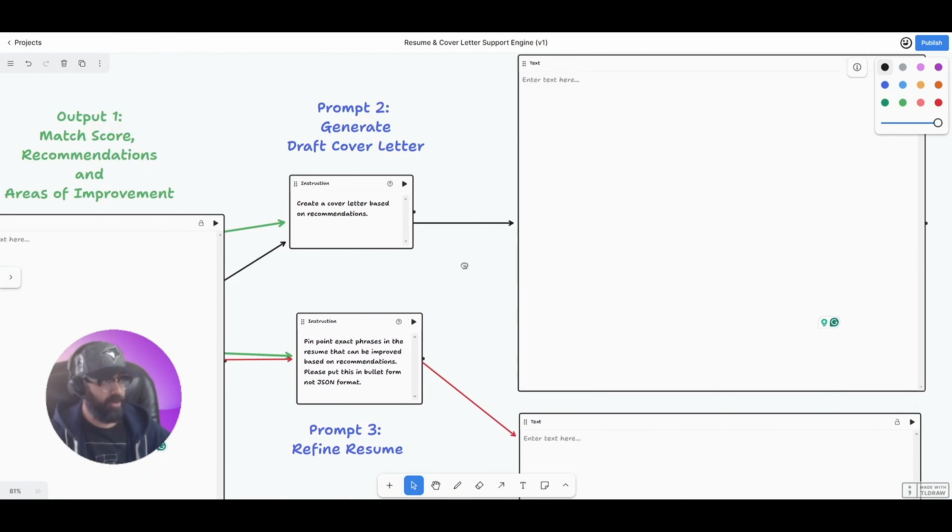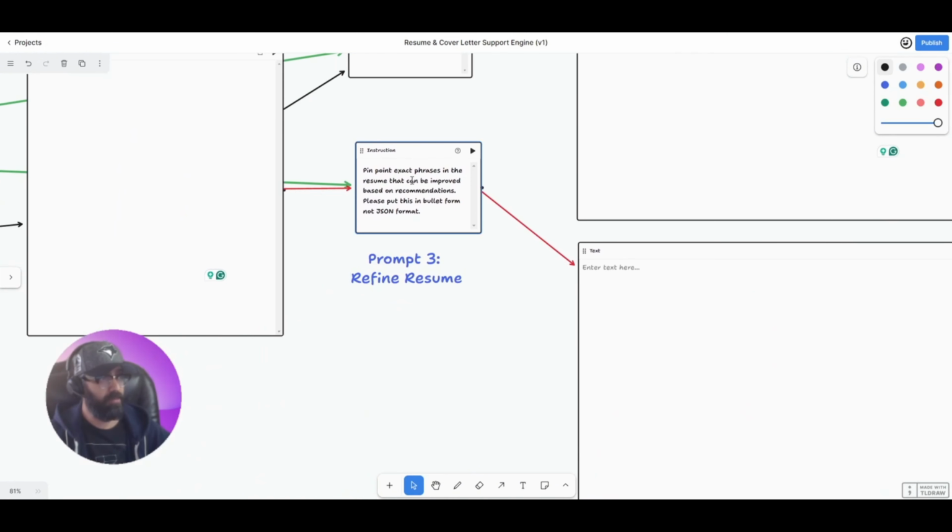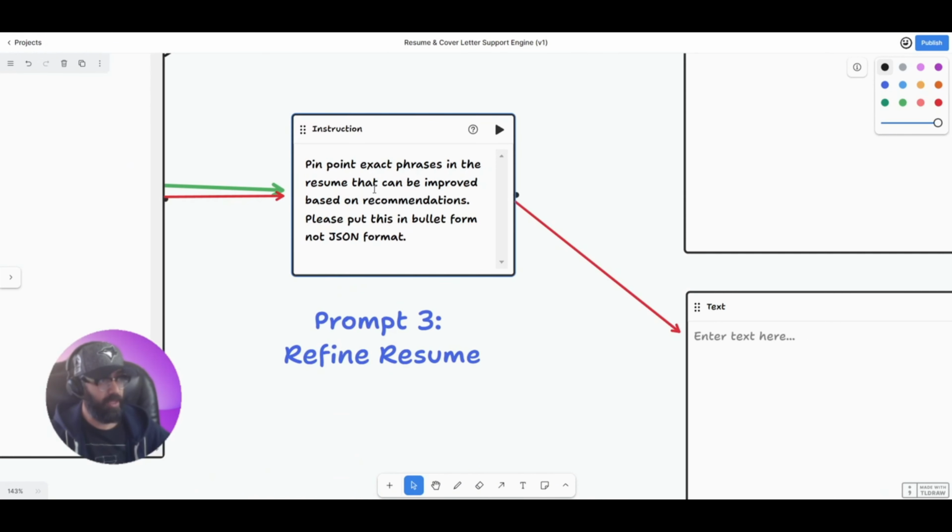Once it generates the cover letter, it also in parallel can pinpoint exact phrases in the resume that can be improved based on the recommendations.